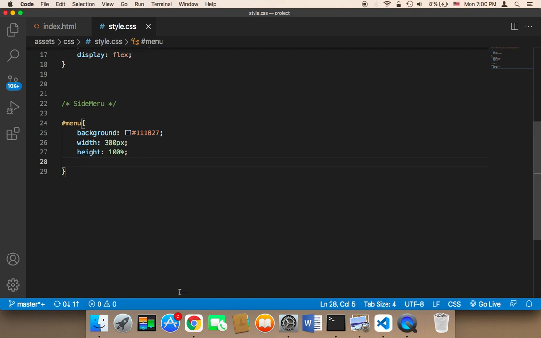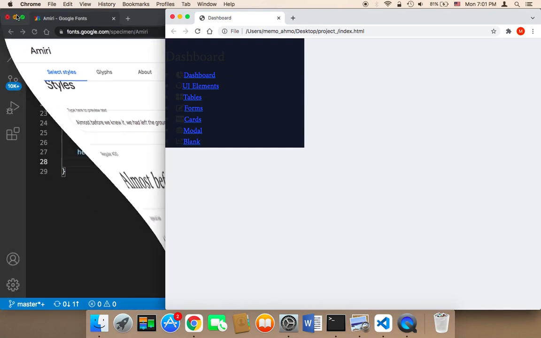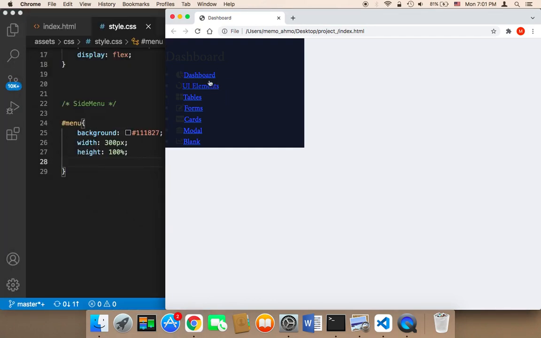Next, let's work on the logo. But let me first refresh. Let me here refresh. And let me show you that this is how it's going to look like. As you can see, this is how it's going to look like. But of course, there are a lot of things that we need to work on to make this look amazing. So first, I'm going to work on the logo, which is going to be displayed here alongside this word.